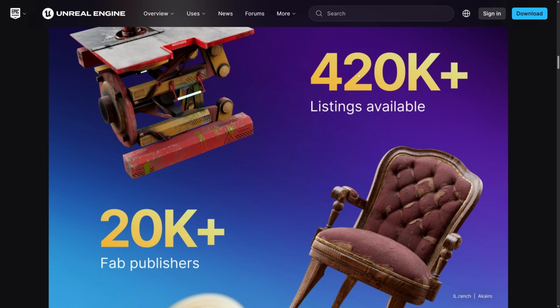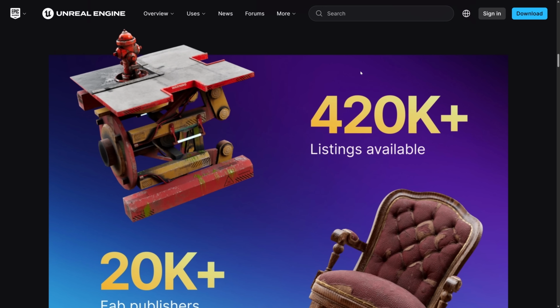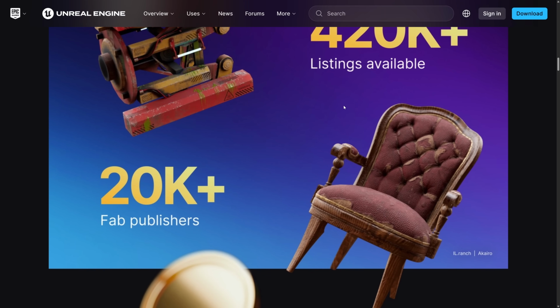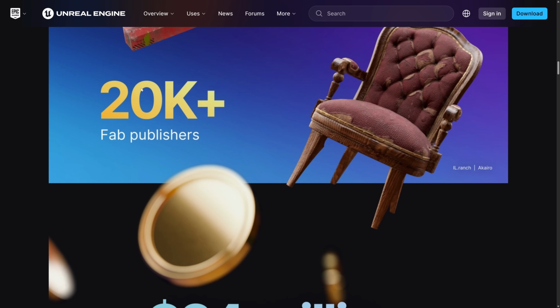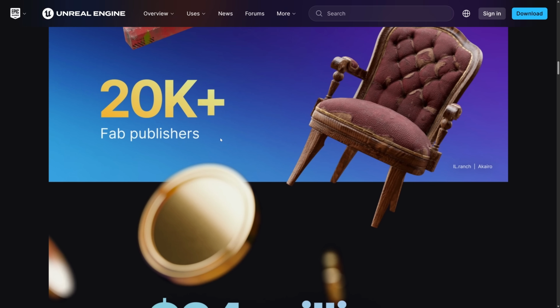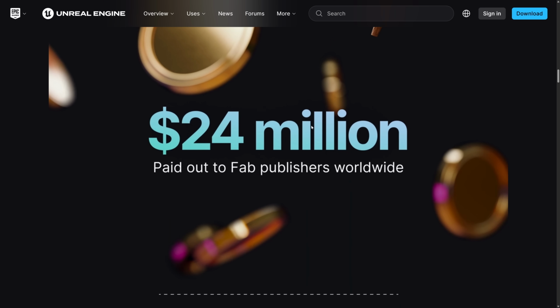So we now know there are 420,000 listings on FAB. Again, that also includes all the stuff that came from Sketchfab, so that's where a lot of that came in. There's also a ton of freebies here, which is something you may not have been aware of. There are a total of 20,000 plus publishers on FAB, and between them, they've made $24 million. And I'm curious, what do you think of that $24 million? I find that a little low, to be honest. I thought it was going to be a little bit higher.